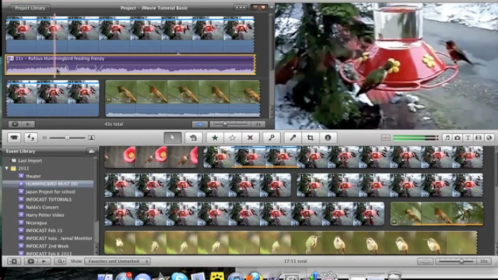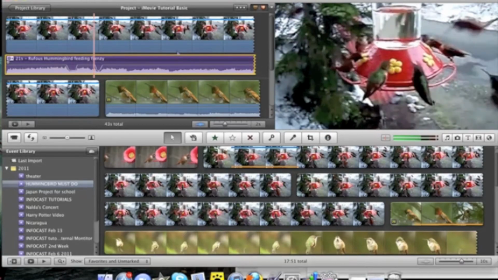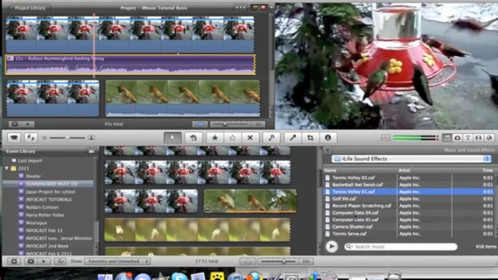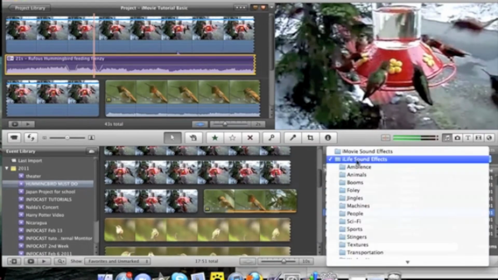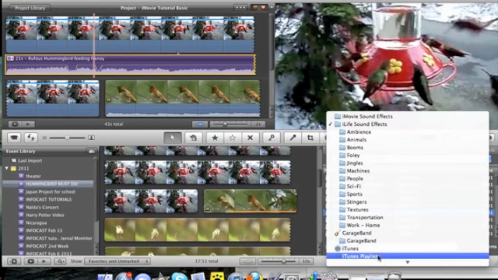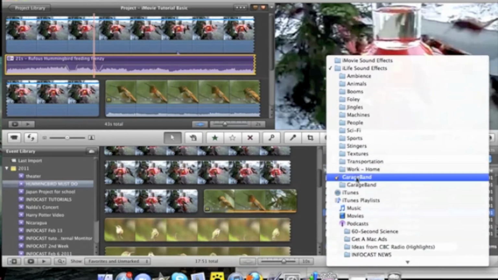If you want to add other audio aspects, such as music, you can click on the right-hand side, and here are your sound effects. And you also have all of your sound effects from iLife, and you can also import music from GarageBand and iTunes.